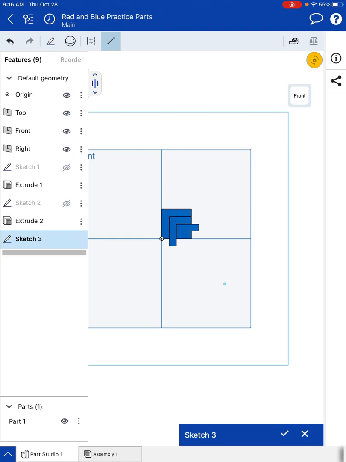Now make sure your line tool is still selected. You'll see in the top toolbar that there's a highlighted line. It's a little bit darker, so I still have the line tool selected. So I'm going to click and hold down my finger and click and hold down my finger again, and just keep doing that to make the general shape of the red part.